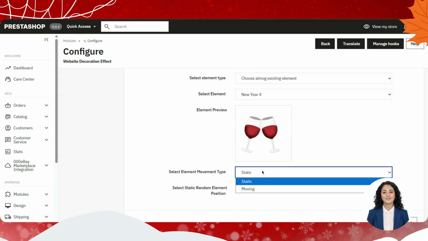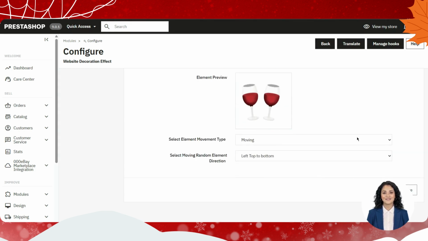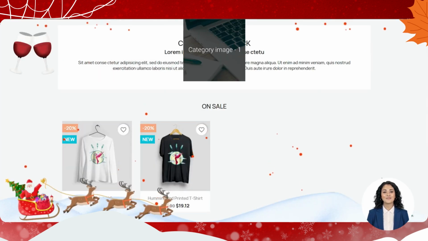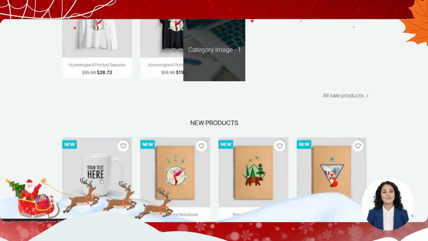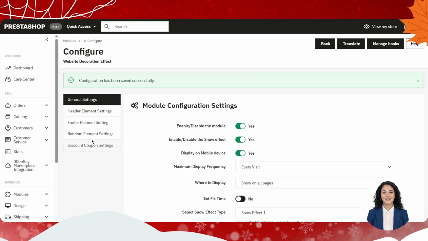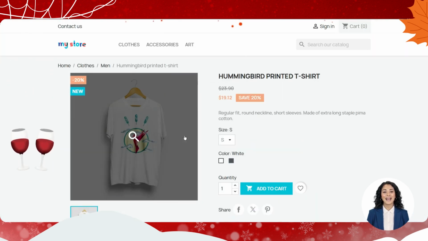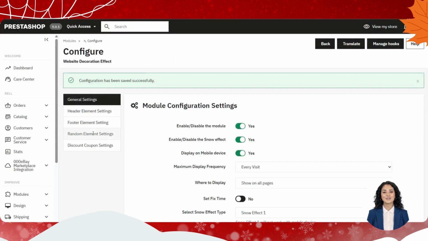Next, if you have moving, you have to select how you want it to move on your store, click on Save so that the configuration would be saved. Now go on the front end and refresh the page. As you can see, it is moving on your store like that. It will keep on moving in case you have enabled it on all the pages. So you just don't need to make anything, just open every page, and it will keep on moving on the store. Next, we have the discount coupon setting.